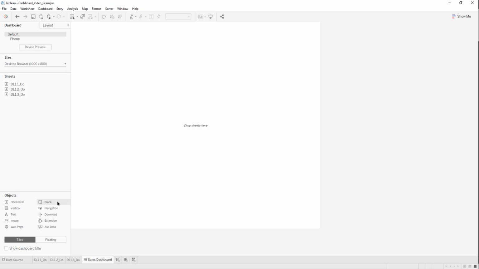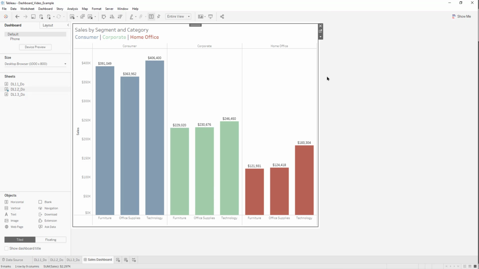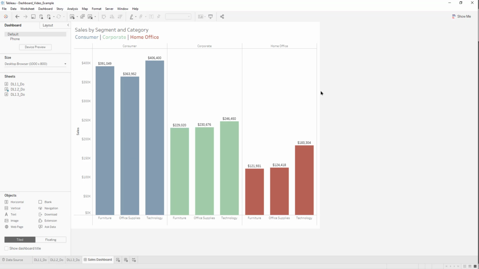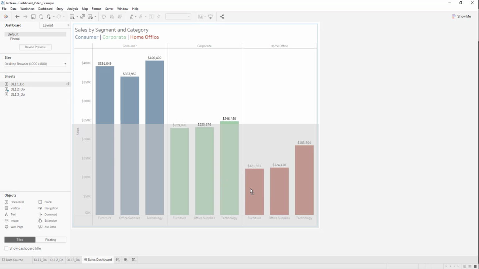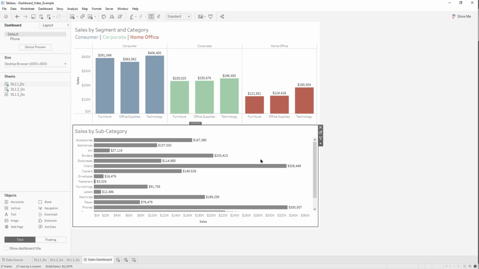Instead, we're going to create just our very simple dashboard. What I'm going to do here is let's go ahead and grab our design level 1.2 sheet, and I'm just going to click and drag that out here to my interface. Notice as we do that, it looks just like my worksheet. And let's go ahead and grab our design level 1.1. And this one I'm going to position on the bottom half of the screen. The bottom half will be our subcategories. The top half will be our segments and categories.